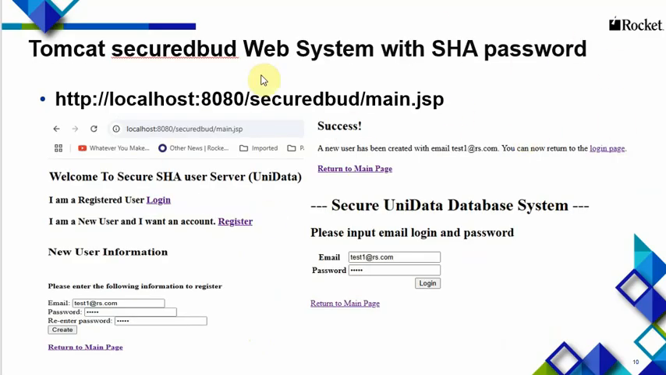After you put everything in place, then create your own web application. Here I'm particularly talking about the SHA password and how to work with the Tomcat Web Server. So here's the application, and you log in as the user. If you are brand new, you need to register. Just provide the email address and the password and create it. After you create it, you can put in test1 as the user and test1 as the password, then you can log in to the web server.